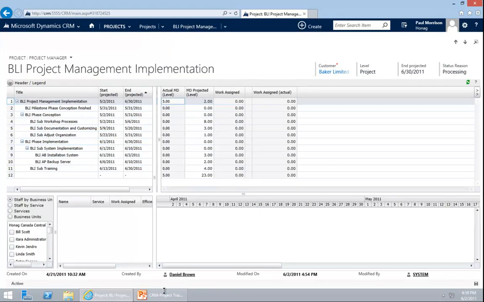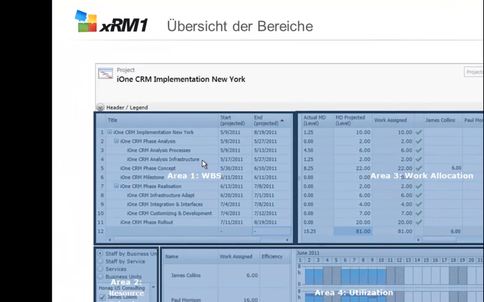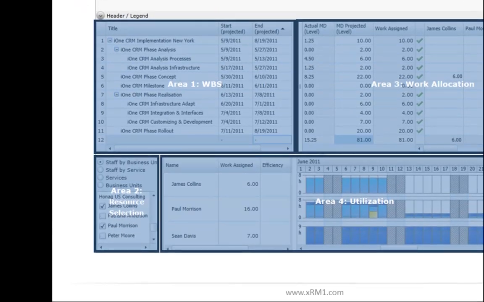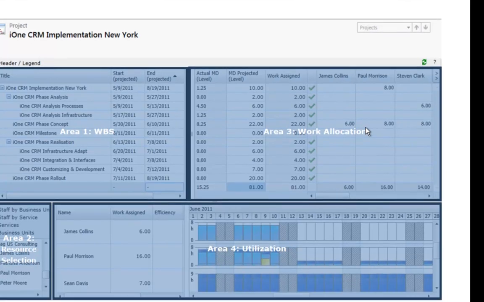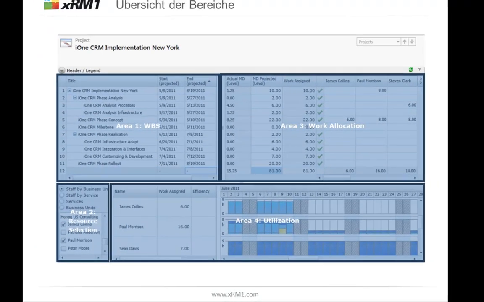The planning table is structured into 4 areas. The first area in the left upper corner is the work breakdown structure that you have created, for example, in the work breakdown structure or the Gantt chart. Down below, we have the resource selection. We can select what we need. We see the work allocation under area 3, and area 4 is the utilization. So we see the user's availability and if it will work out or not.